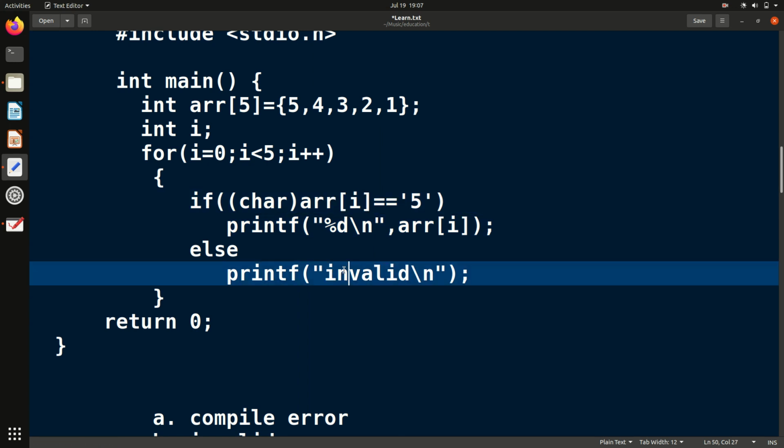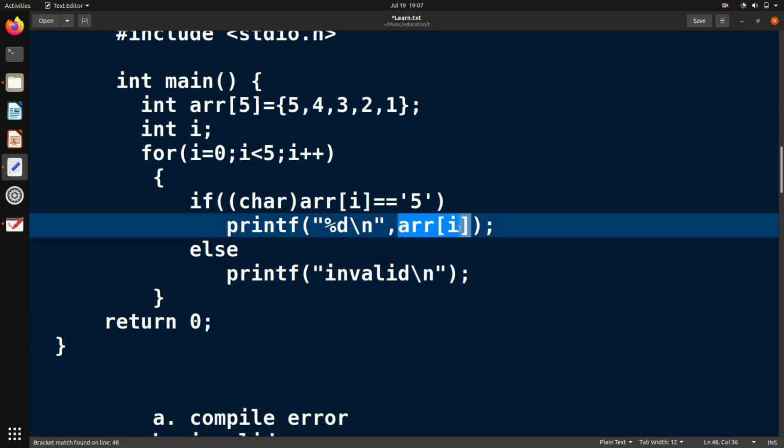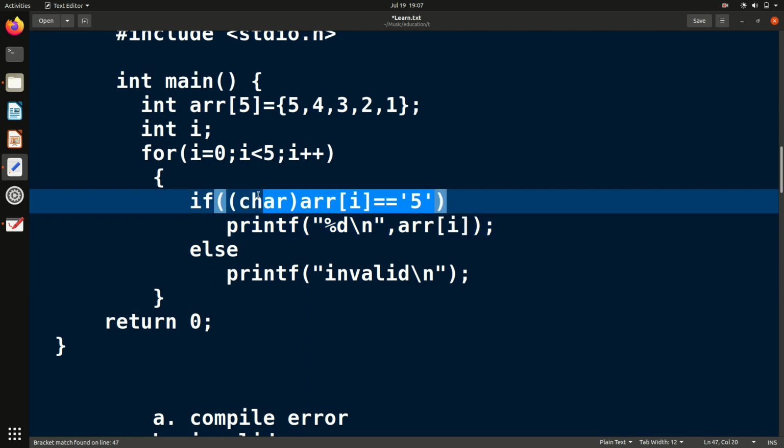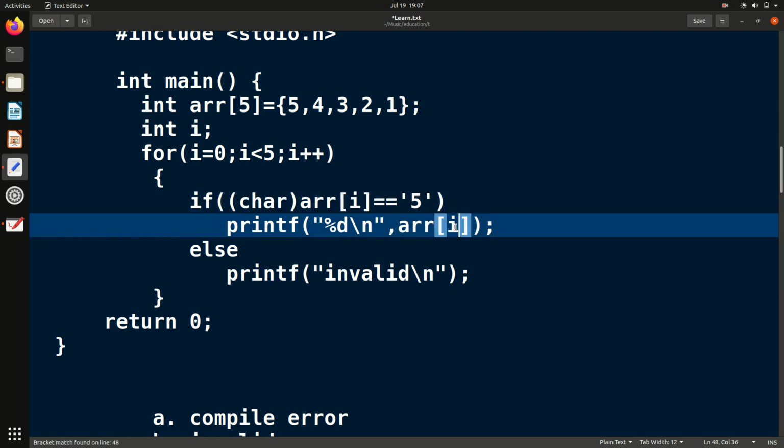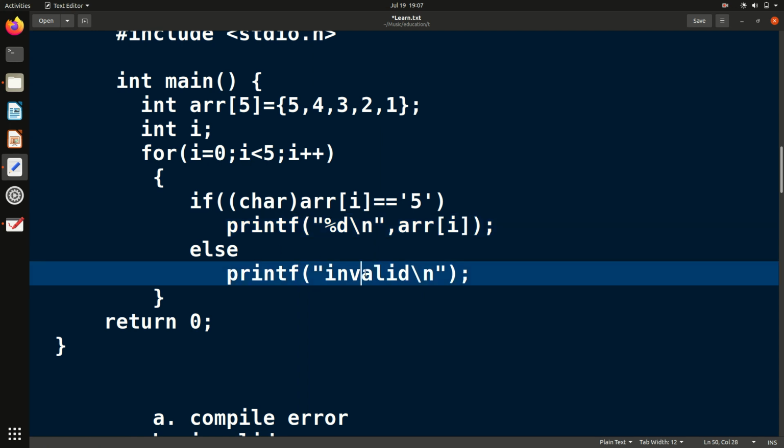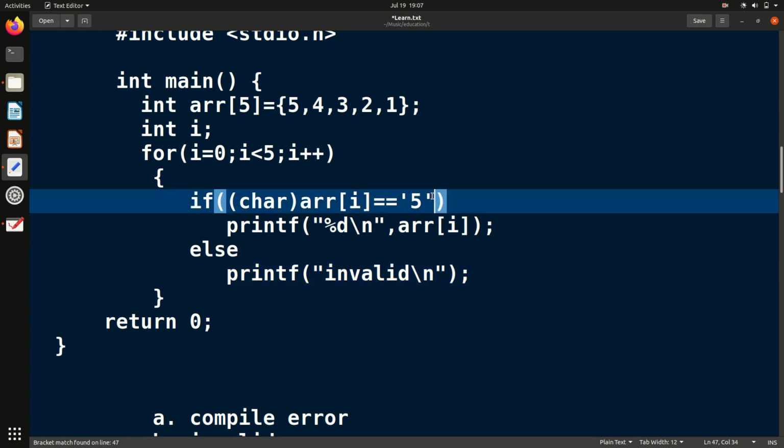So two things could be printed. Either you have to print array[i], if whatever condition is inside this is true, print array[i], meaning array[0], array[1], like that. Or if this condition is false, we have to print invalid. So the main thing is here. If it is clear, you can solve this problem.